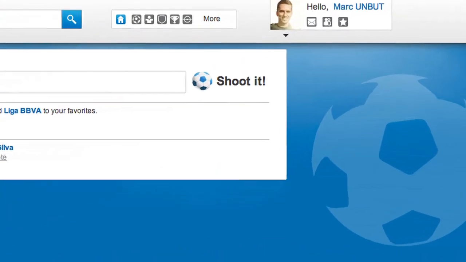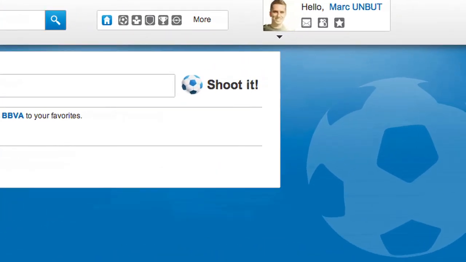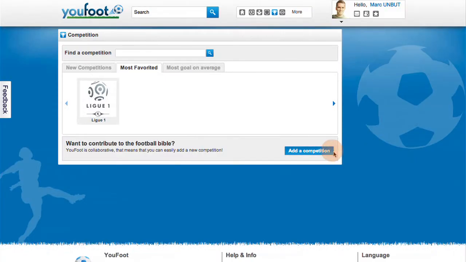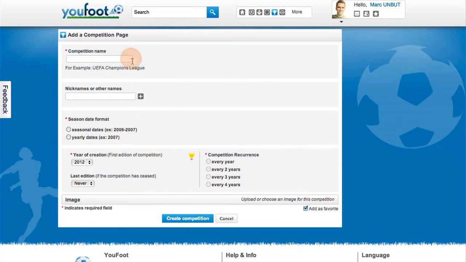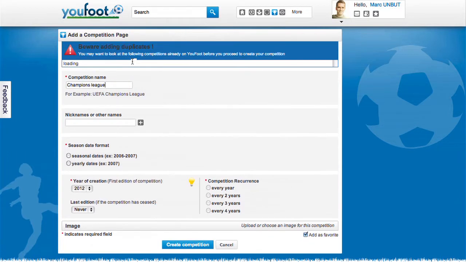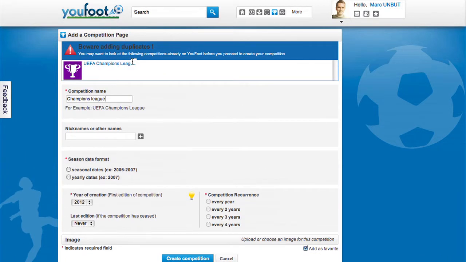To create a competition, first go to the competition portal page by clicking Competition here. Then click on Add a Competition. Enter the name of your competition. Make sure it's not been created already in YouFoot. You'll get a duplicate warning here. Don't create duplicates, they will be deleted.